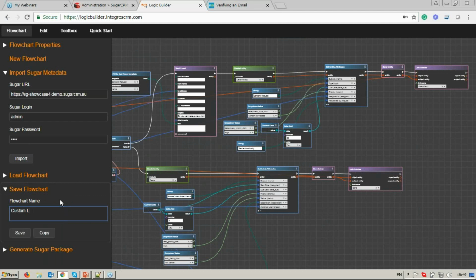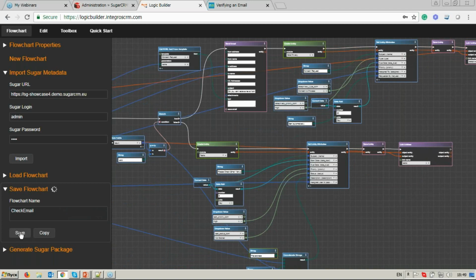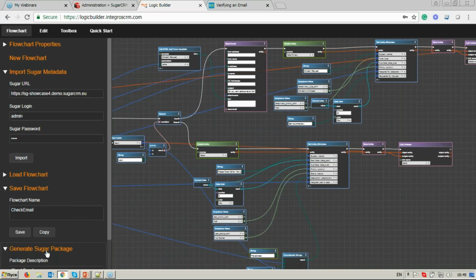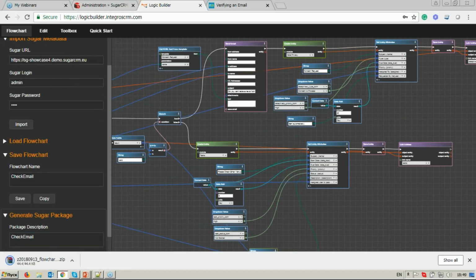So in save flowchart, I need to input the name of it. For example, let me think of some name like check email. But it's better to give a good name, not one which means everything. But for example, let's save it. And then in generate Sugar package, we click on generate. So now we have a usual Sugar package that can be installed into your Sugar.